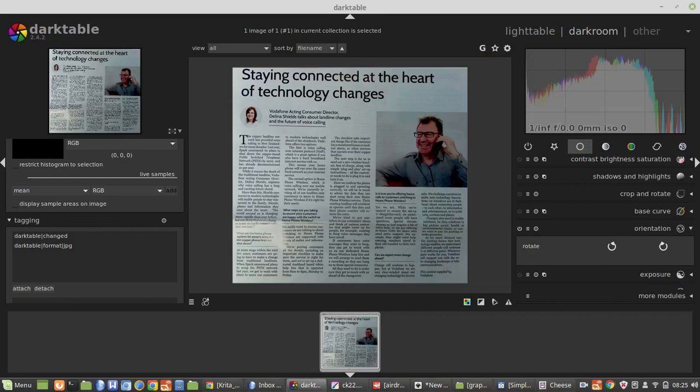You can import a photograph and you can do lots of things: shadows, highlights, copy, rotate, orientation, all sorts of things you can do with that one.